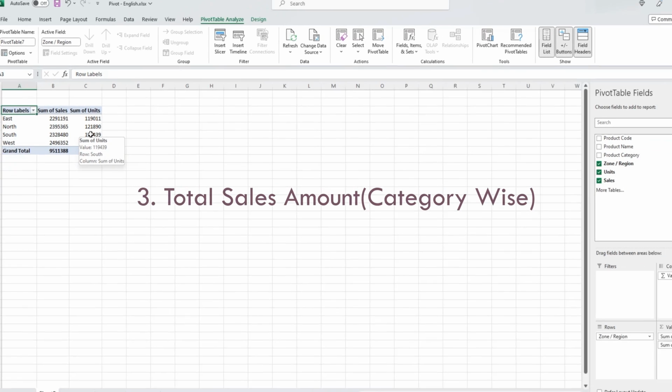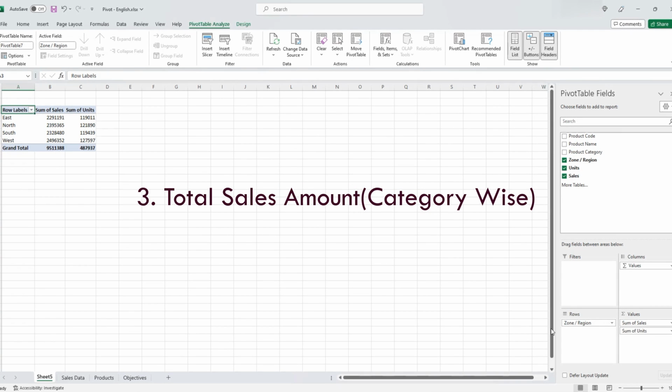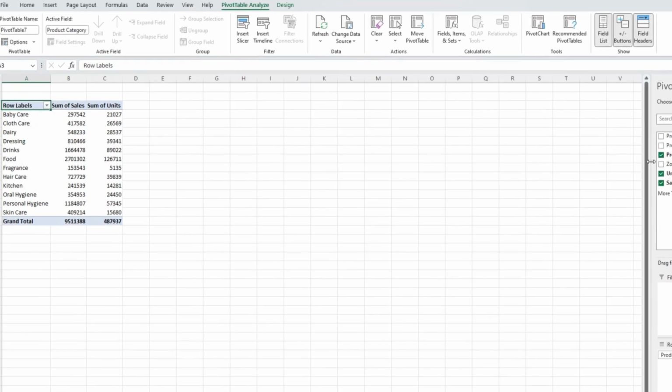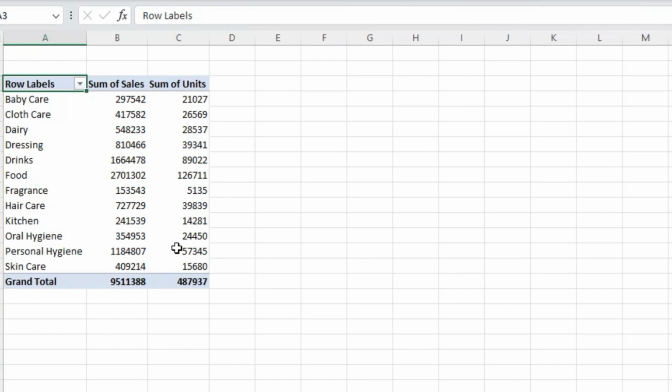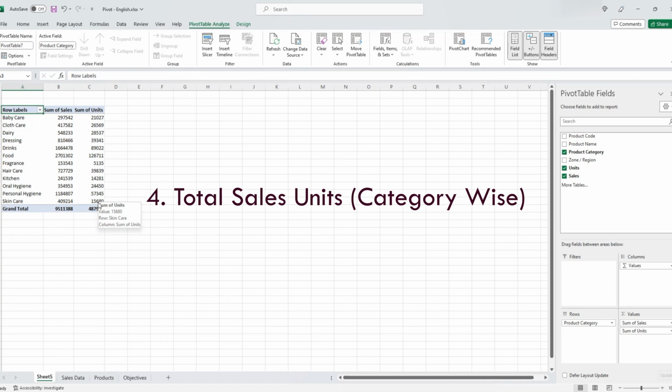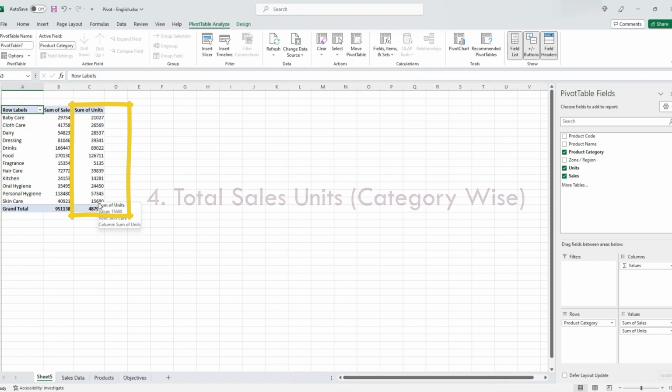For our third objective, we have to get the zones out and bring in the product category. We can either drag the zones out or remove the checkboxes against them in the pivot table fields box, and that will remove them. Now let's drag product category into the rows box, and we shall have our total number of units and revenue against each product category. And by simply leaving our quantity option in our values box from our first objective, we have completed our fourth objective, to get total for units in each product category.